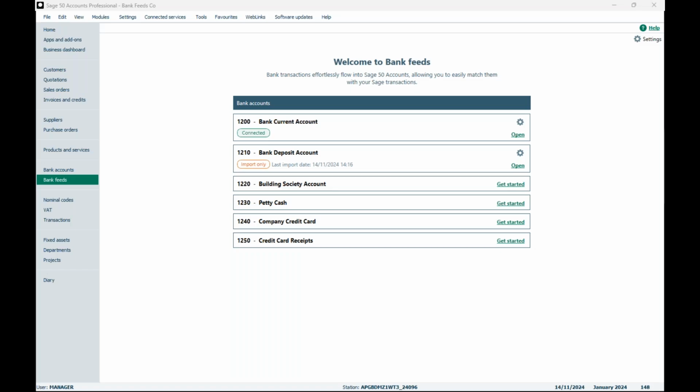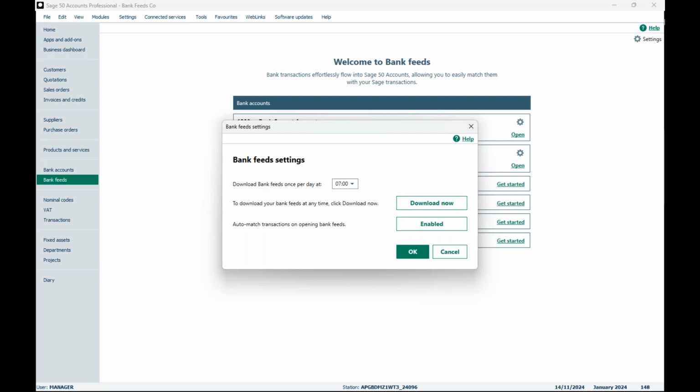Now, before we go back into VAT bank feeds, I do want to just quickly mention the settings that we have within the bank feeds module. For your overall settings, you can find them in the top right. When you're using automatic feeds, you can click to download. You can also choose to download your bank feeds at any time. You can click download now.